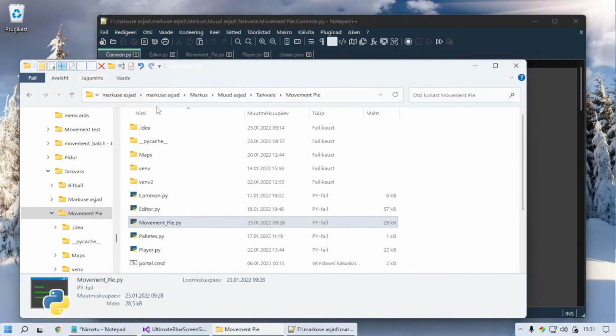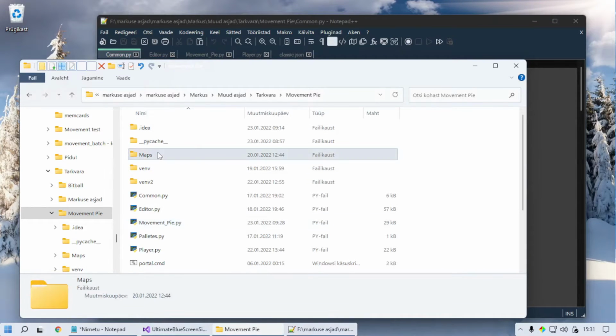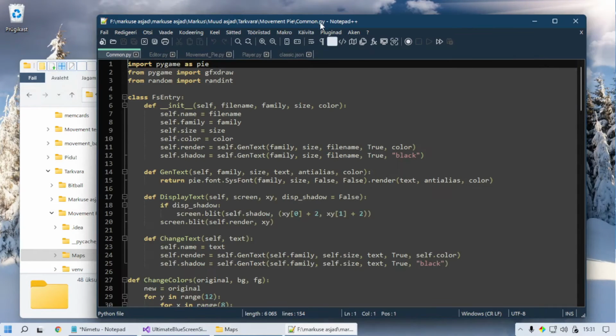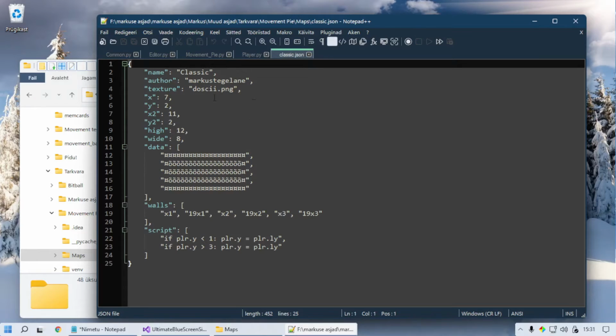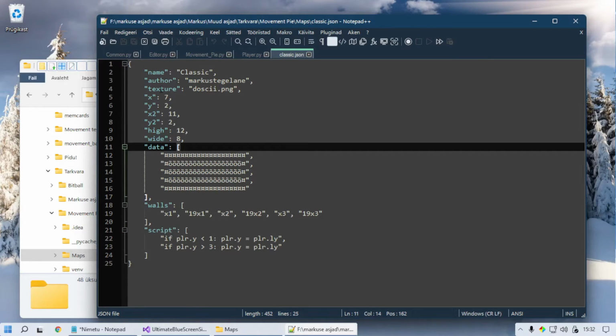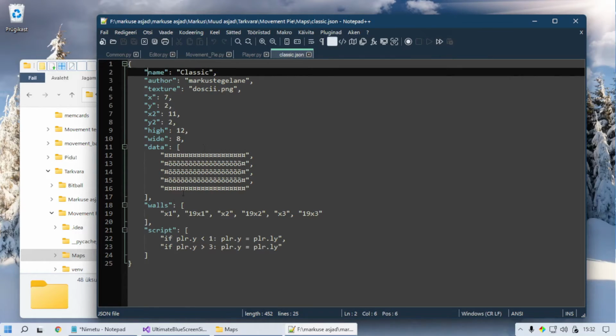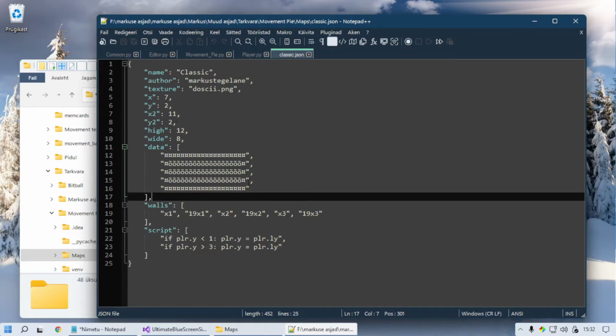Another cool thing about these maps is if you open them in a text editor. So this is classic to JSON. This is just basically the normal map in Movement Patch, but remade in a new format. You can see that this is a JSON file. It's much more standard of a format. If you're a programmer, you should be able to understand what this is.